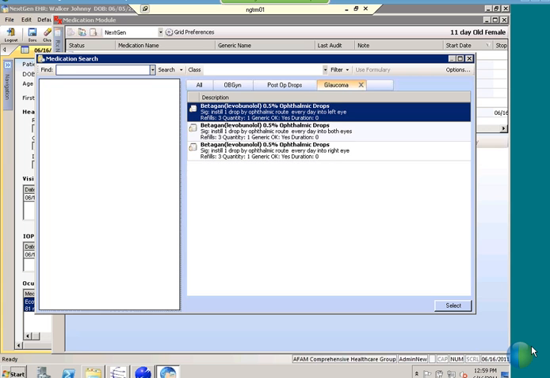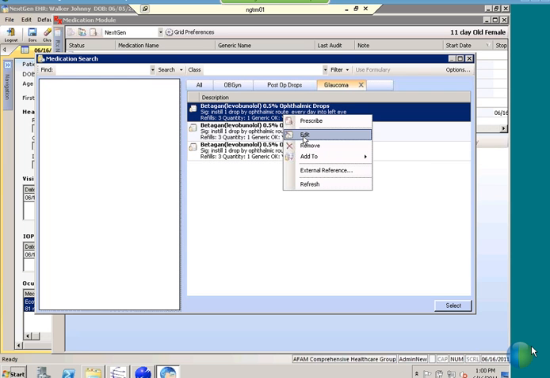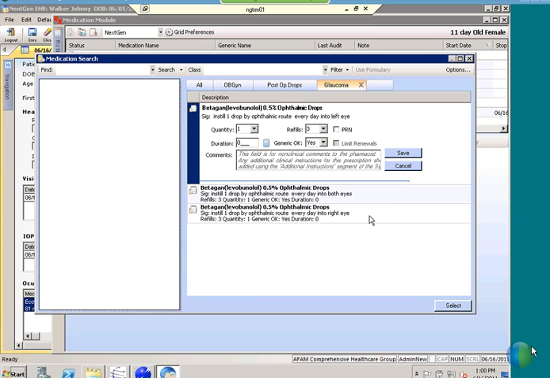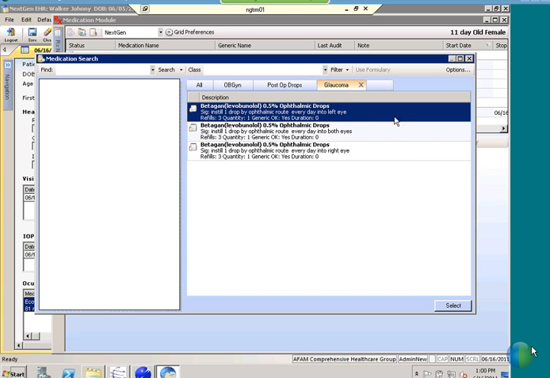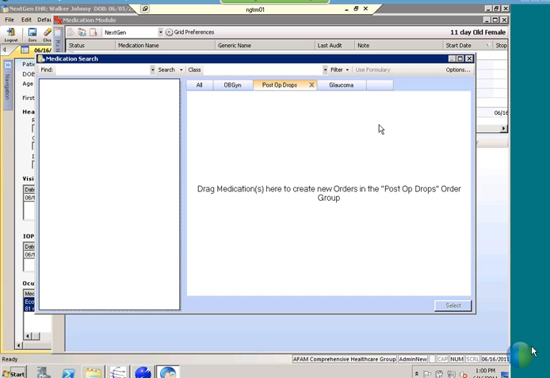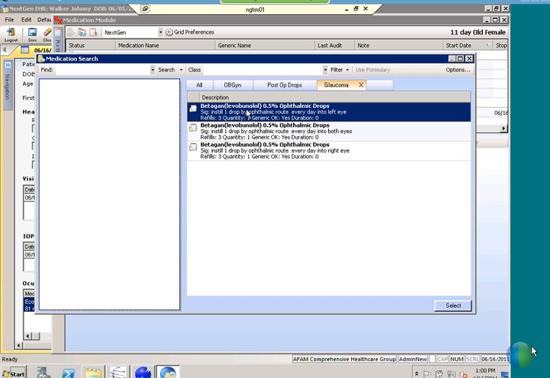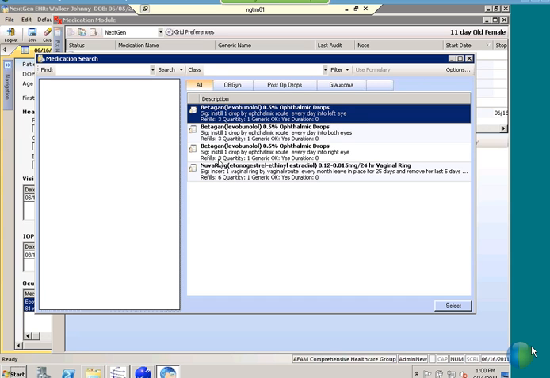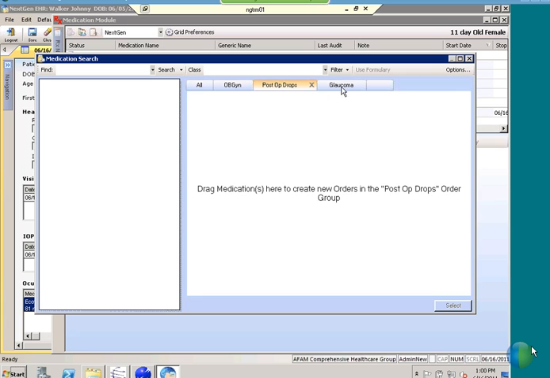Alright, so we'll go to the glaucoma. I'm going to right click and edit. Notice how the limit renewals is grayed out now. So it just makes it easier to be able to filter by those favorites. And this favorites is done based on the doctor that we have up at the top, not by user. The all will show everything, but you filter by what's in those lists.